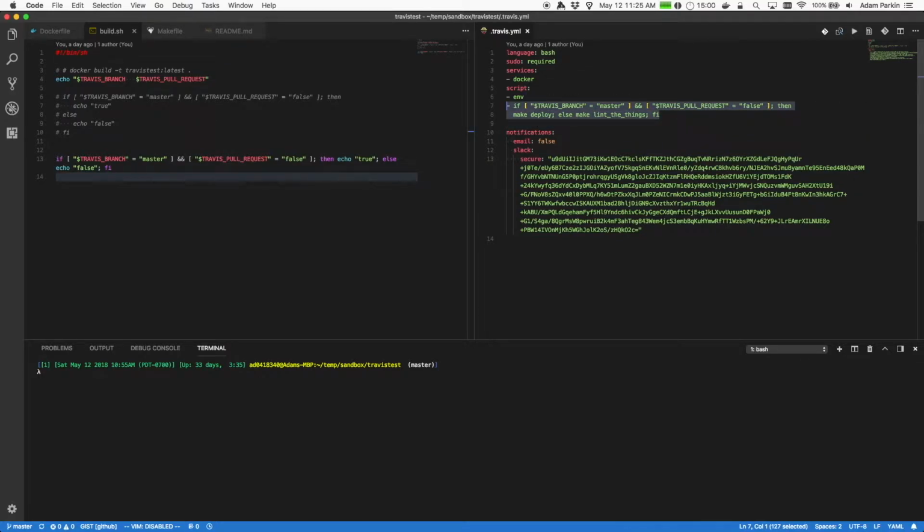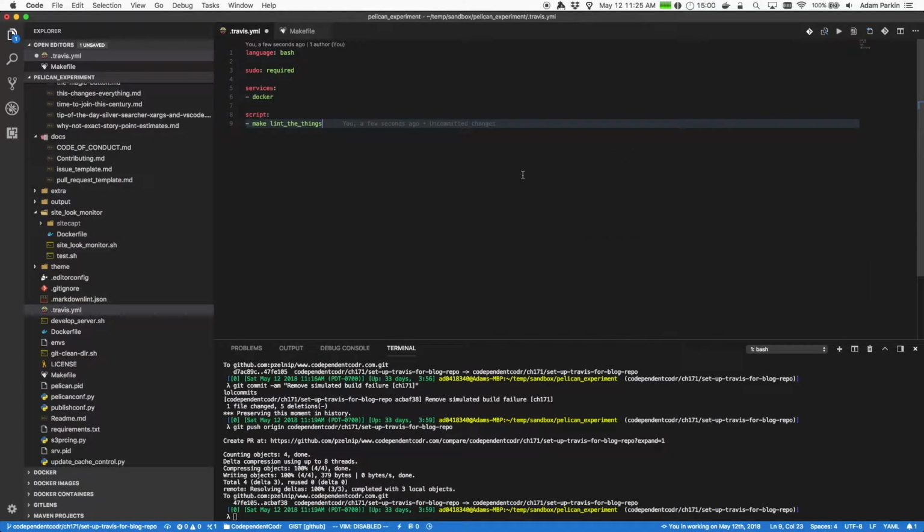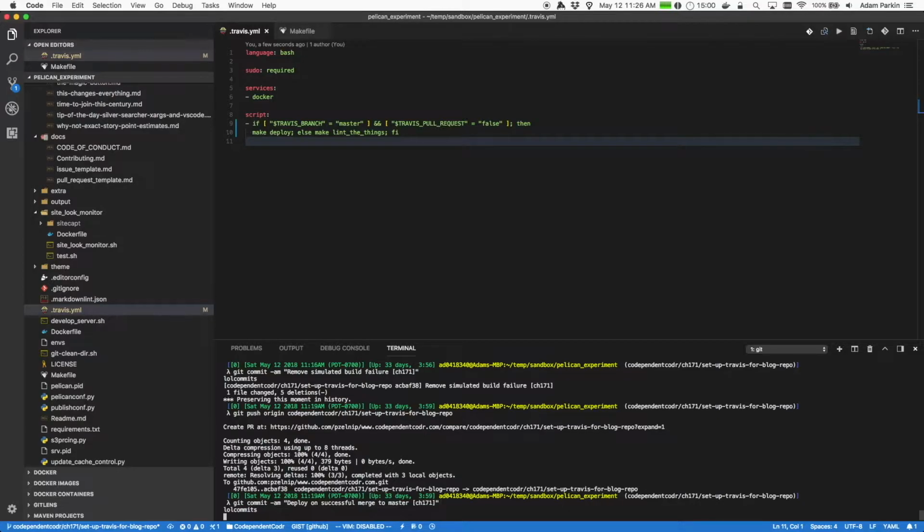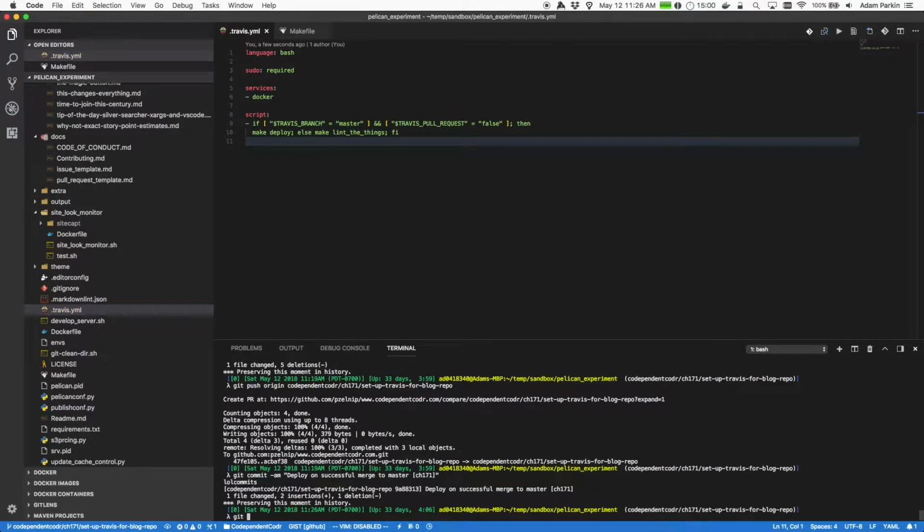So I'm going to take my command here from my sample one that I figured out before and plug it in here, because I think this should work. And I think this should be all we need for having it do an actual deployment if it's building the master branch. So I'm going to save that. Deploy on successful merge to master. ch171. And push this up to GitHub.